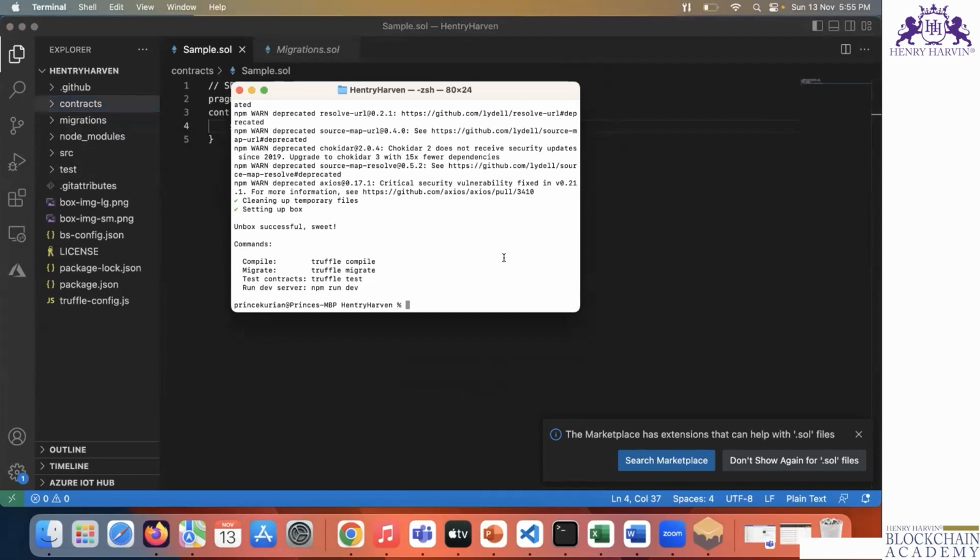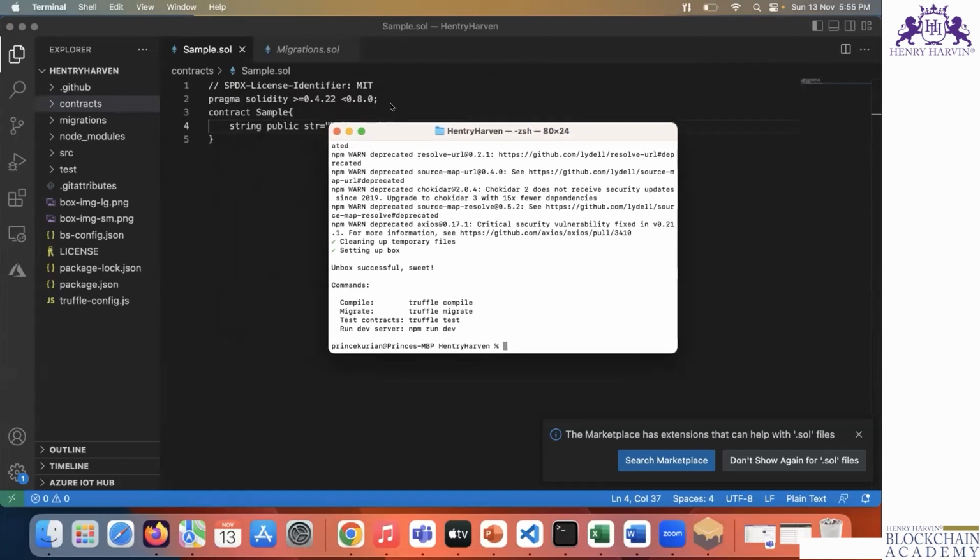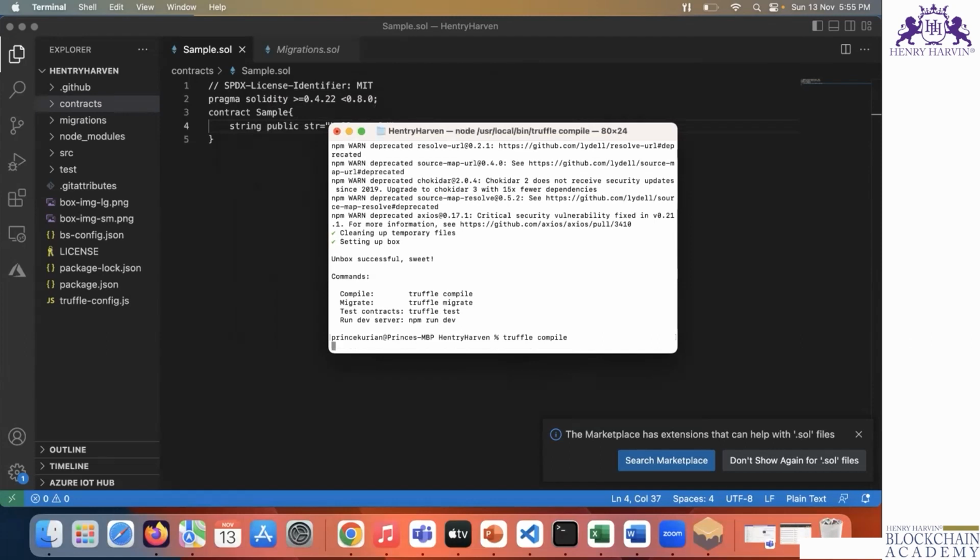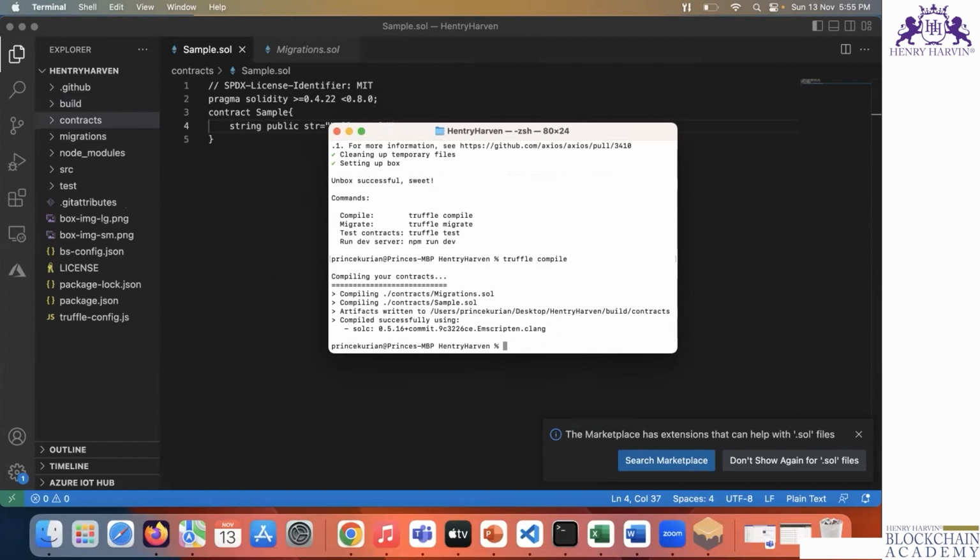So in the Remix IDE also we have done the same. First of all, we write the smart contract, then compile it, then migrate it. That was the step. Here also I am doing the same steps. So I have written the smart contract called sample. Sample is my smart contract, and now I am going to compile it. Use the command truffle compile. That's it. Okay, click enter. It is going to compile.